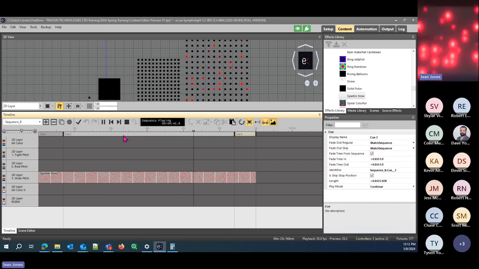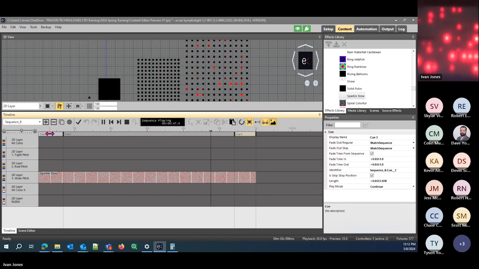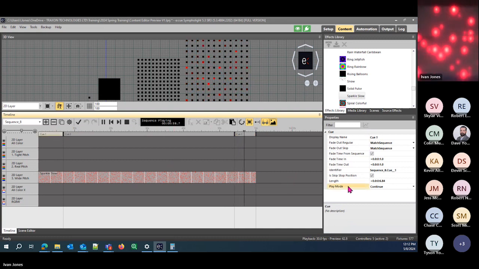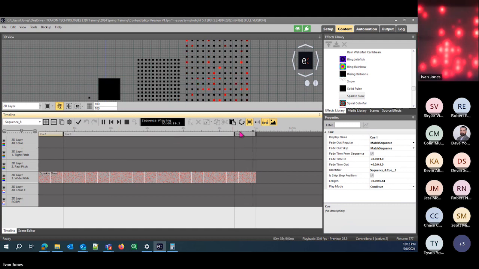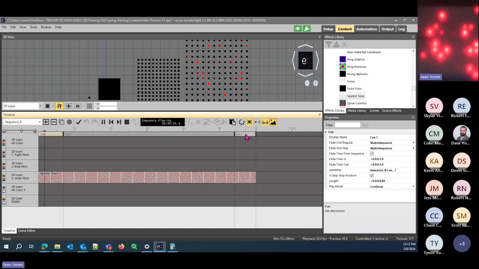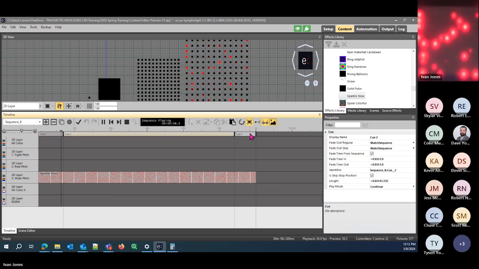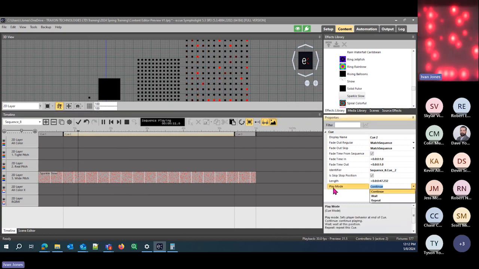To make a seamless loop, we're going to need 3 different cues: Q1, Q2, Q3. When I set up these cues, the biggest one that we're going to want is Q2, and this play mode of repeat instead of continue.